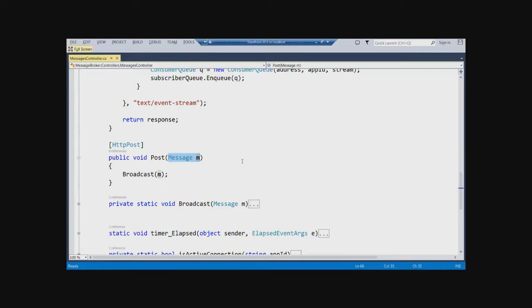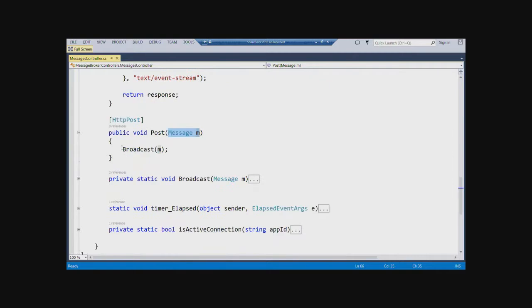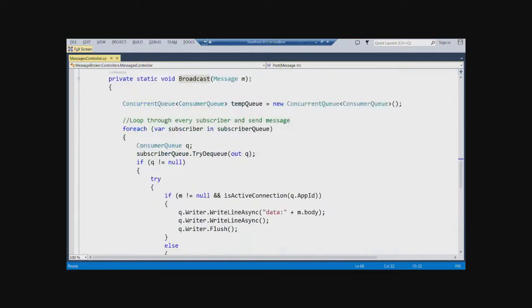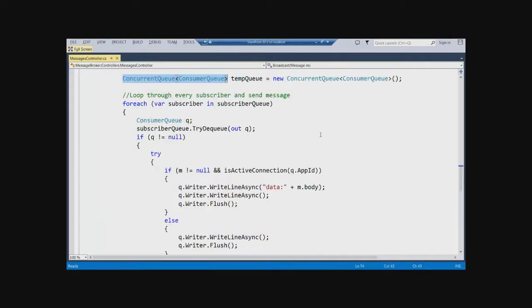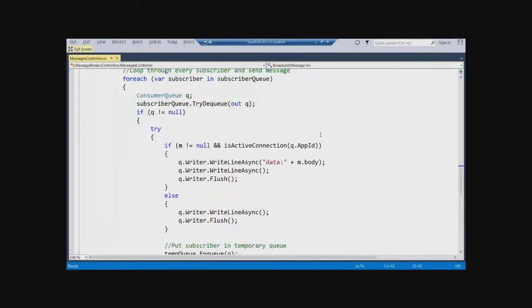And then when you post that message up, we're just going to call the broadcast method, and that broadcast method is going to loop through all the current consumers in the queue and send that message back out to them on the stream. So you can see in here the code that's writing to the stream. So as it comes in, it just gets written back out to everybody.